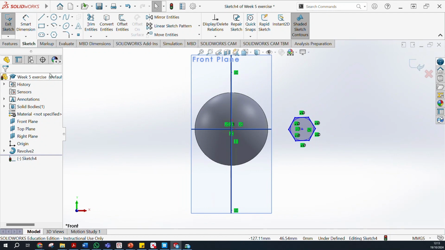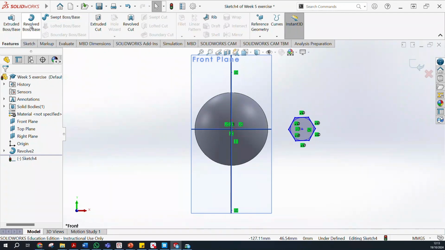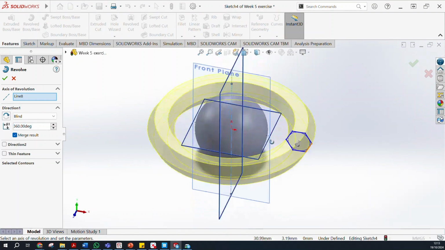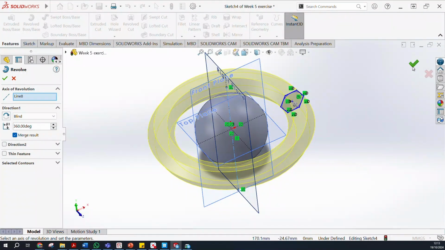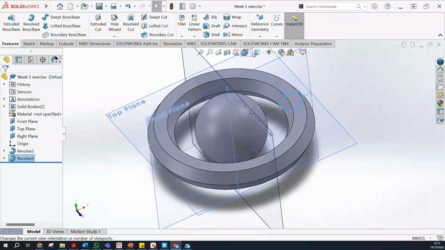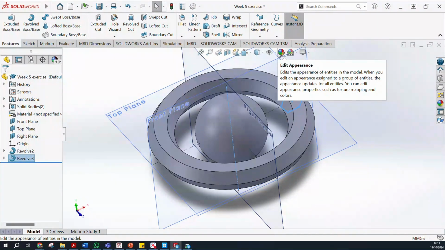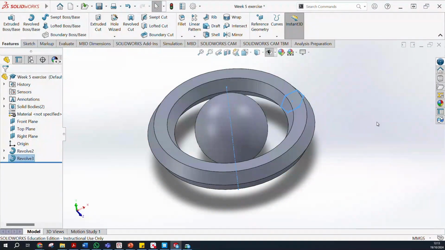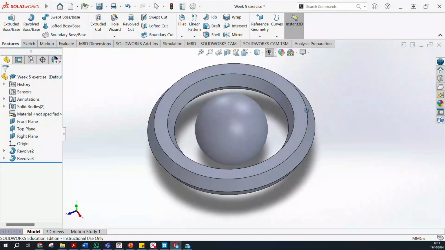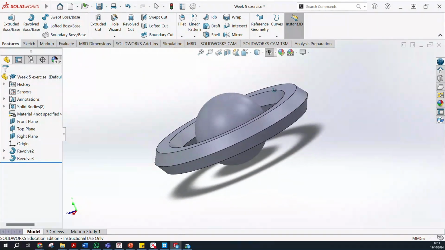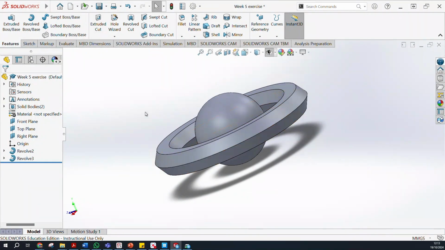Then you will do features, and then you will do revolve this, and now you see this here. Let me remove the planes. Now revolve works.